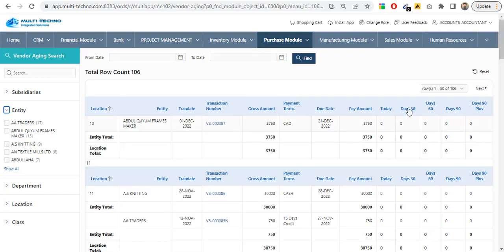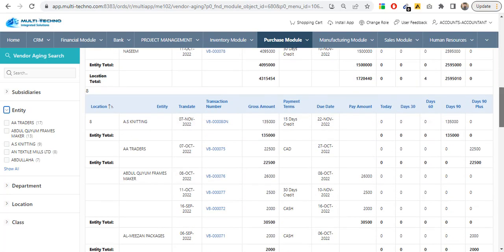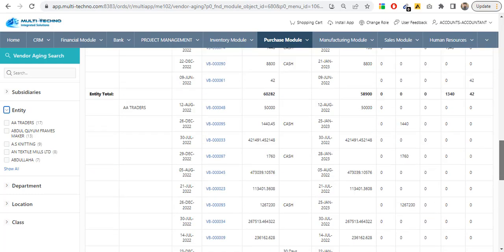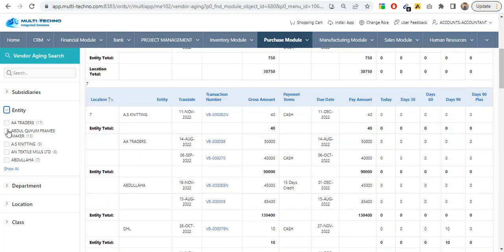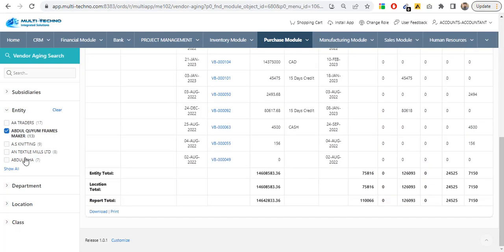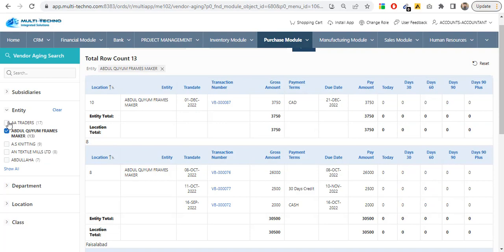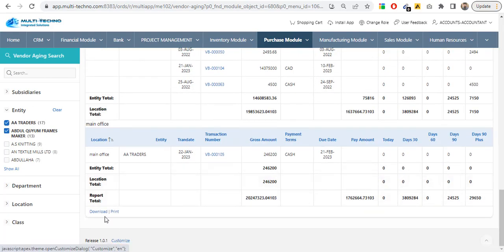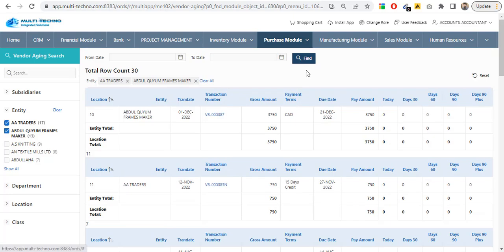So this is the aging report: 30 days, 60 days, 90 days plus. Whichever bill has been created in the last 90 days and payment not made, it will show here. We can also filter that report by supplier wise, and we can also take the print or download in Excel format. We have both the options available here.